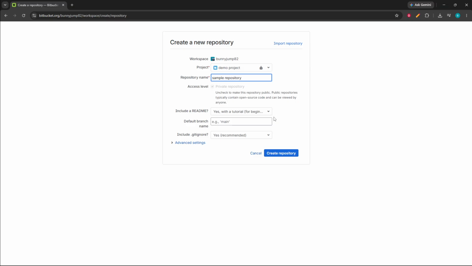After that, choose the repository visibility. You can usually select private if you want to limit access, or public if you want others to be able to view the repository. If Bitbucket asks for the version control system, select the appropriate option. In most cases, this will be Git. You may also see options to include a README file, a gitignore file, or a license. If those options are available, select the ones that fit your project.